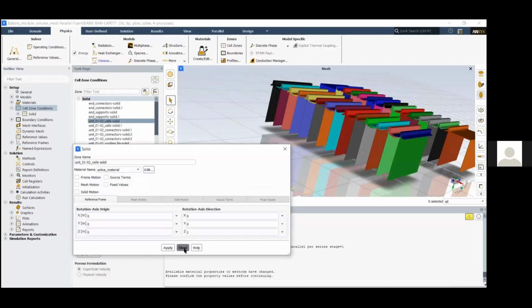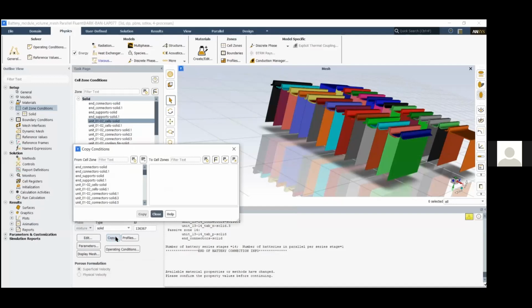Now similarly, we have to copy this material from this cell to another. So click on copy, select the material for which you have changed the properties, and here in a filter type star cell star. Okay, and you can see all the cell zones. Copy the material to these selected zones, say okay to this. Okay, and then close it.